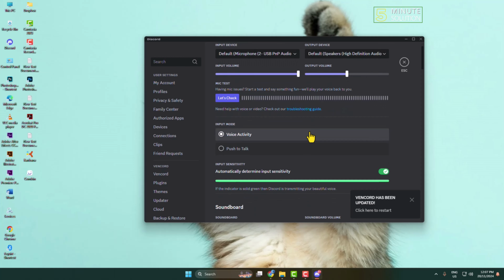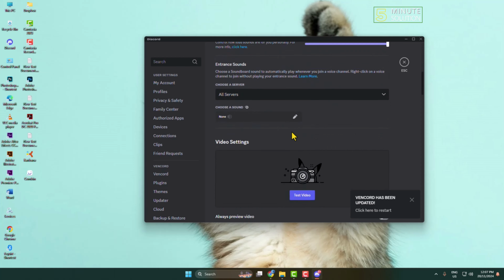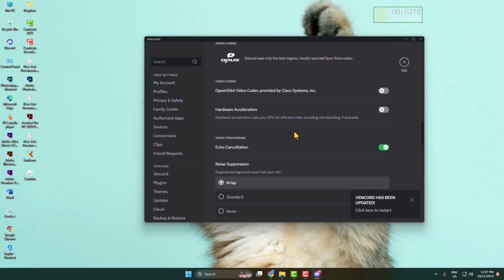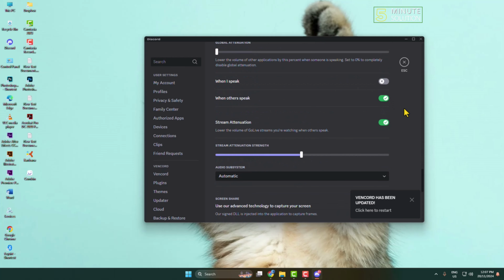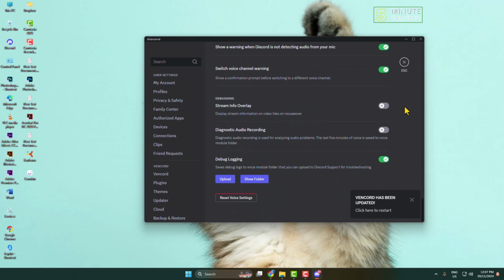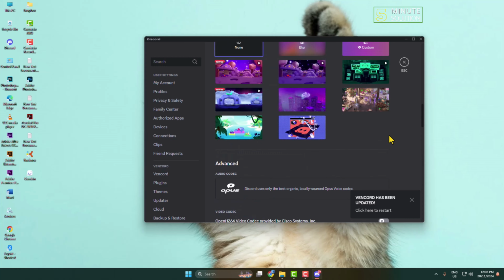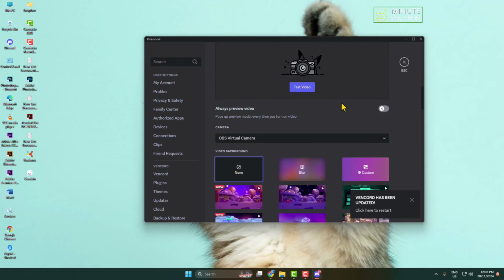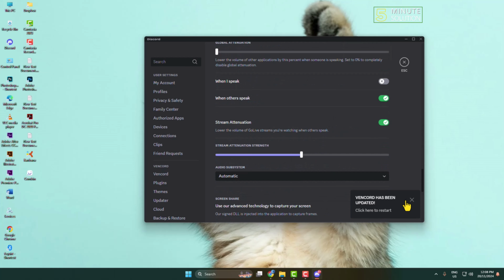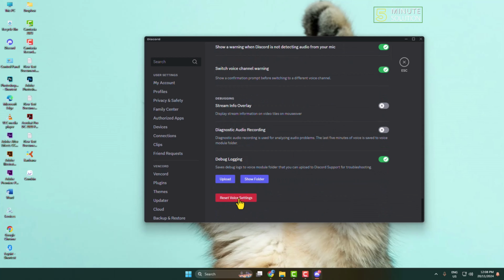And after that on this page scroll down again, and here you have to disable echo cancellation and disable automatic gain control, and scroll down here. After that go ahead and check the issue. If you're still having the same problem, then on this page scroll all the way to the bottom and just click on reset voice settings.